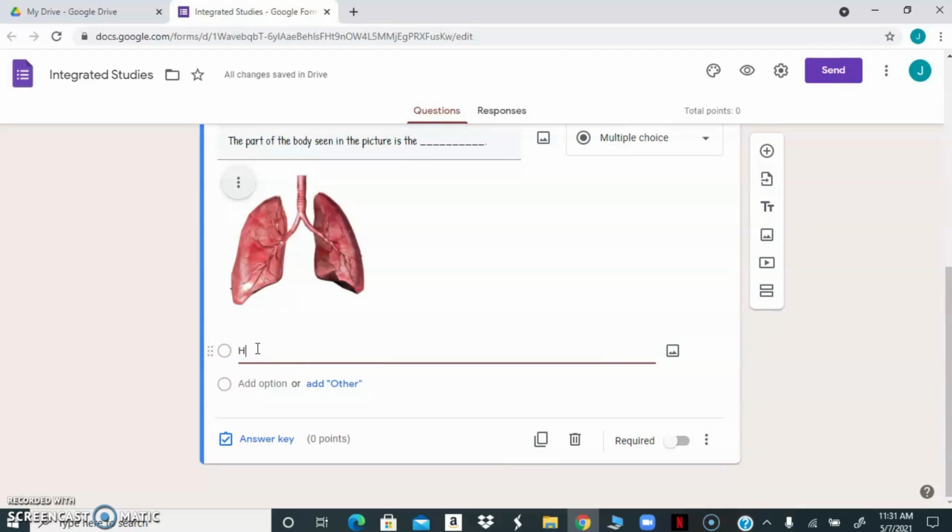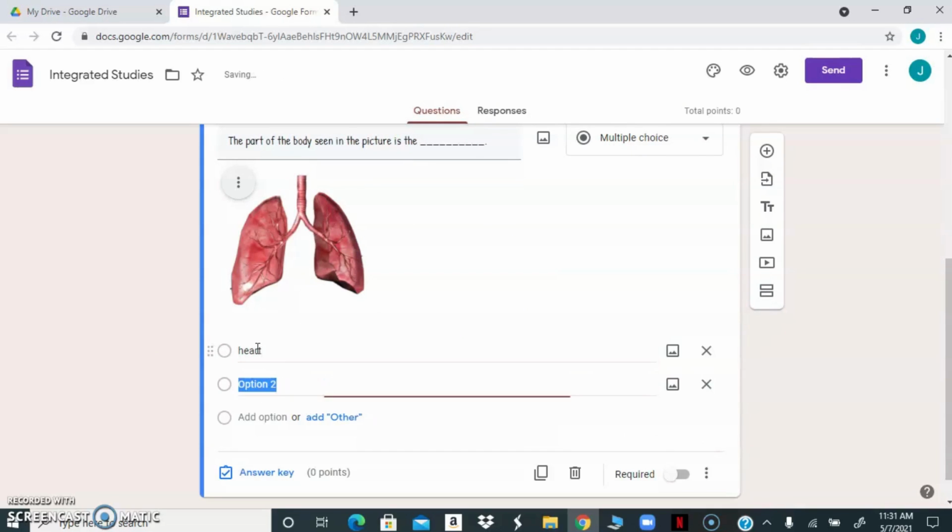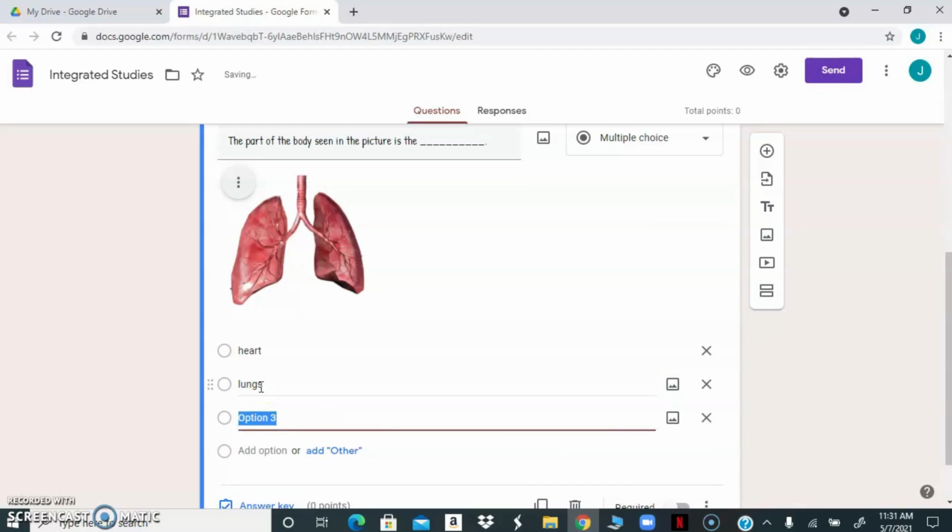All right, so I'm going to have heart for my first option. For my second option, I'm going to put lungs. Third option, brain. All right, so these are my options.